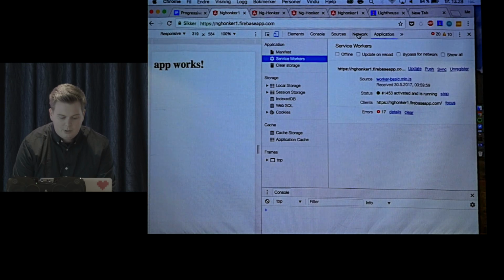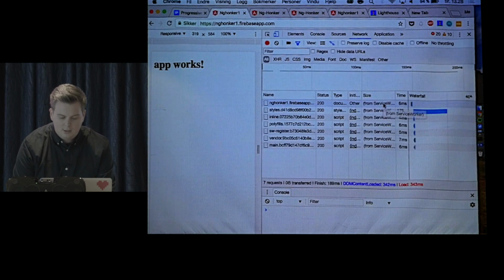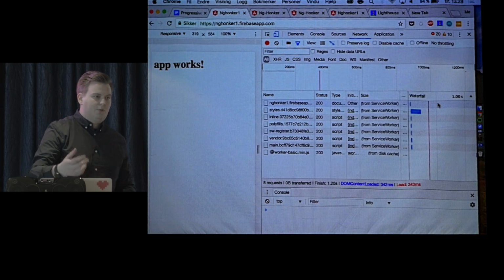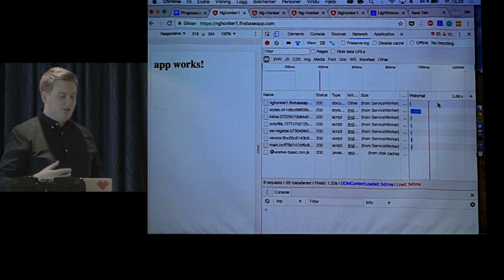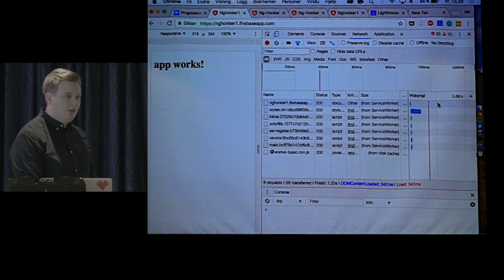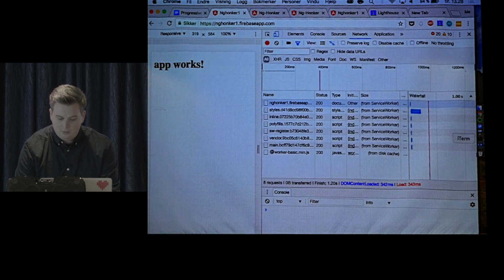And if we refresh the page, we can see that everything is served from the service worker. The service worker has cached all our resources locally. And that's pretty cool.